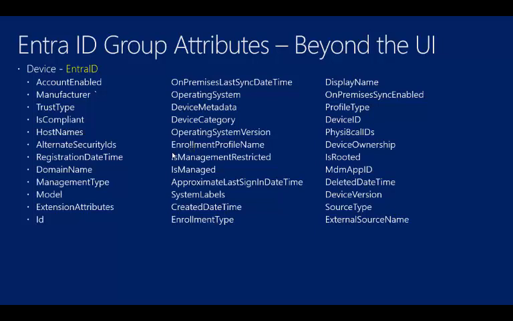But there are a good number of attributes that are available that are not listed in the UI. And this is where we need to get into a little bit of a discussion of how attributes are defined, who owns what attributes, and so on. We talked about in session 1 that groups themselves are a component of Entra ID, Azure AD, whatever.